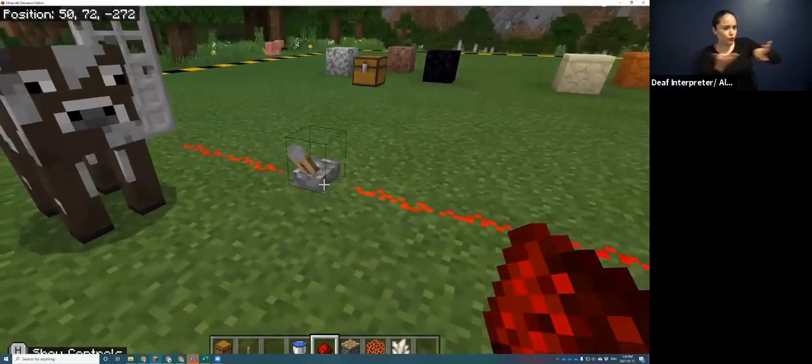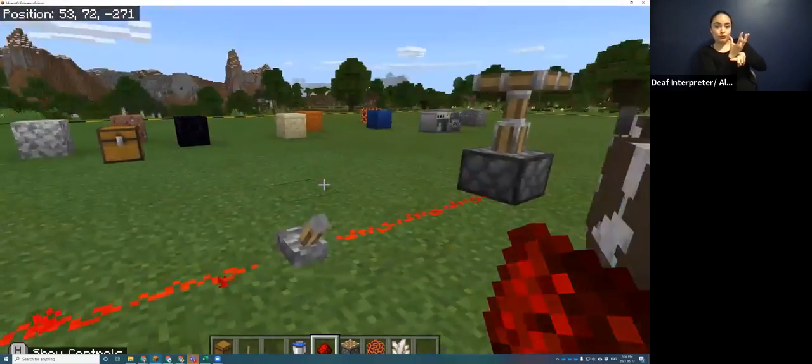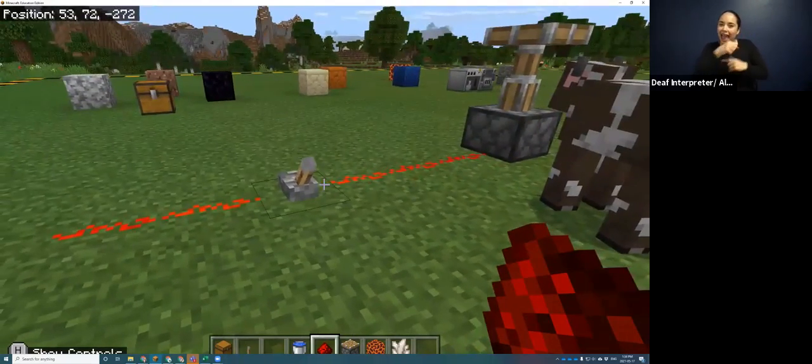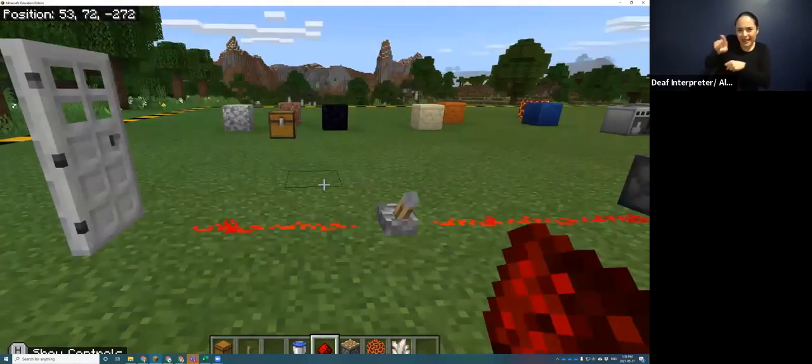Is that a cow? Yeah, I have a cow wandering around our testing site. I'm just checking, sorry. That was a little distracting. I just want to make sure the cow was okay. Yeah, the cow's fine.